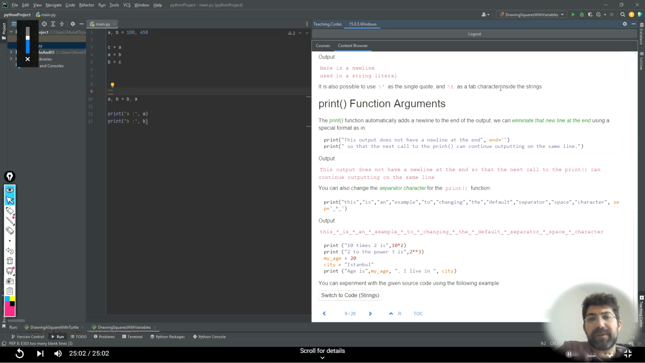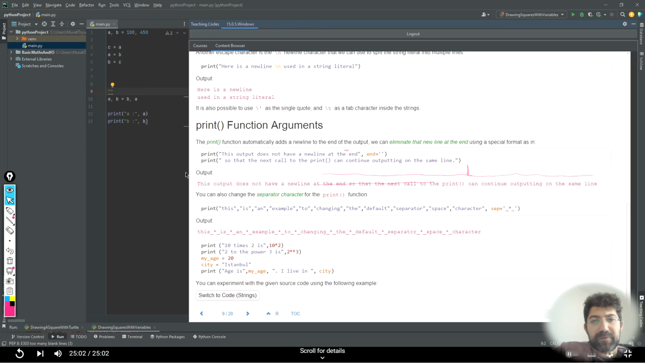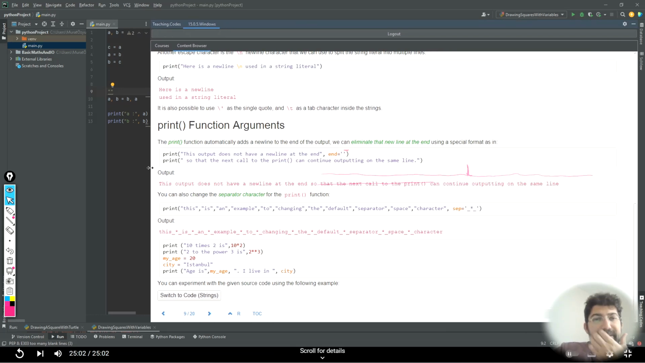So it's going to output this set of symbols at the end of the arguments it received. The output of these two print statements is going to be displayed on the same line. This output does not have a new line at the end, so it's going to output until here. And we have a space at the beginning of the second print statement. It's going to be displayed here, so that the next call to print can continue outputting on the same line. It's actually on the same line because of this word wrapping. Now you can see it on the same line.